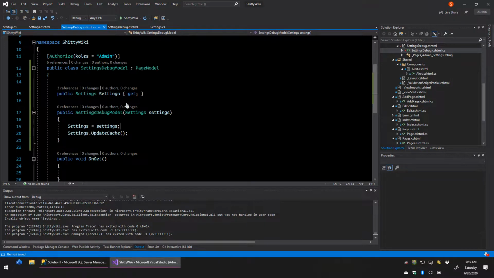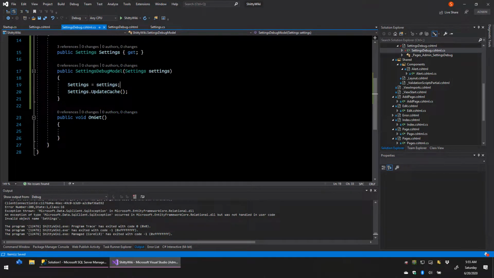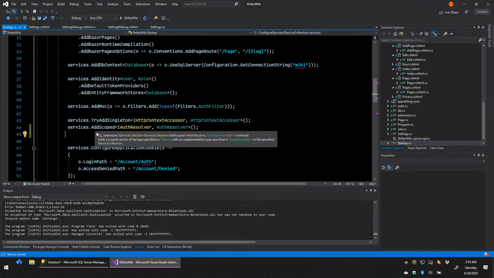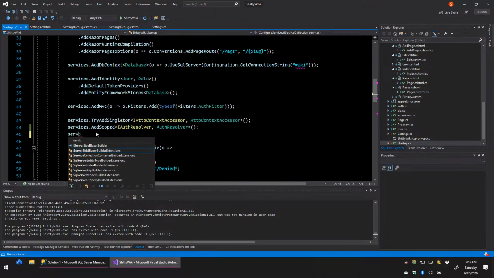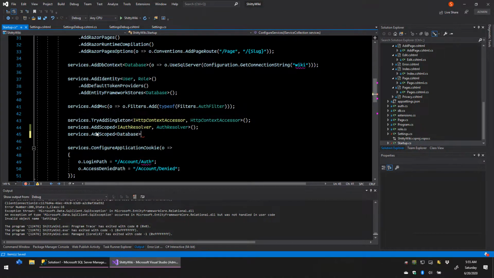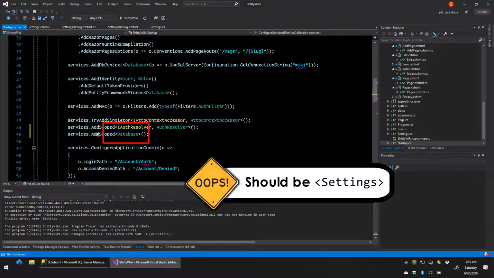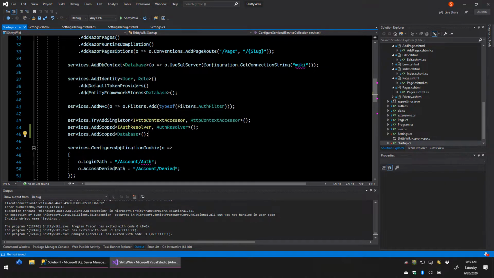All right, we have to do two things. The first thing is that if we're going to dependency inject settings into a page, we need to add that to our startup class. So we're going to do services.addScoped database, just like we did with our IAuth resolver. That'll allow us to inject that dependency.